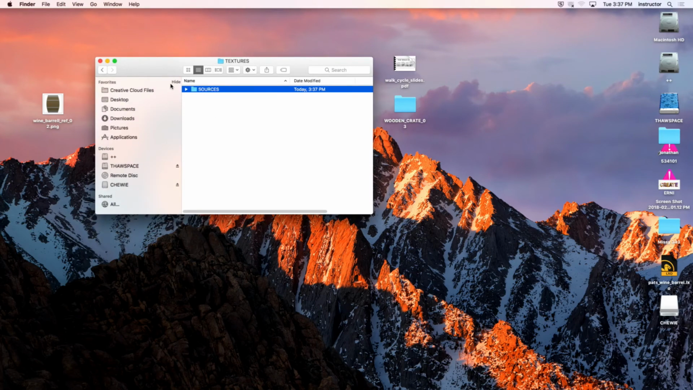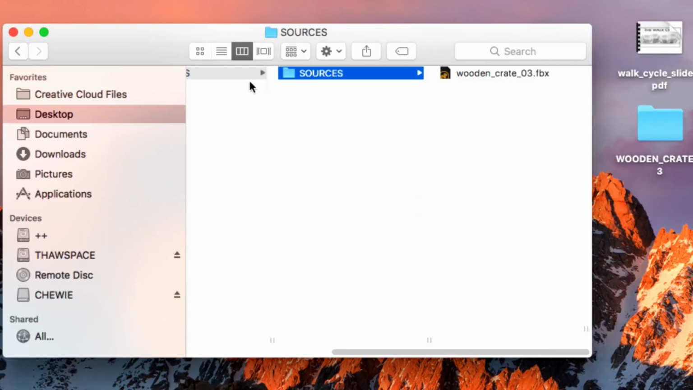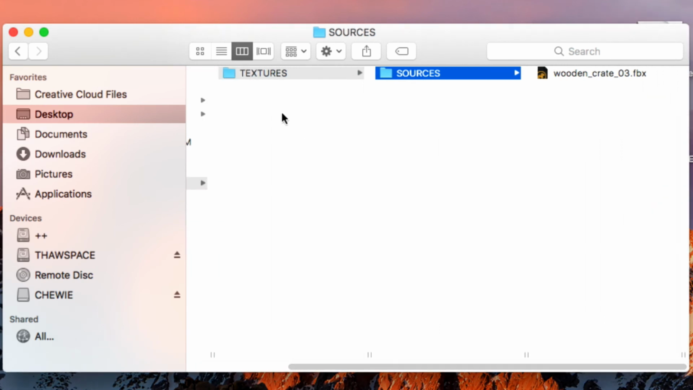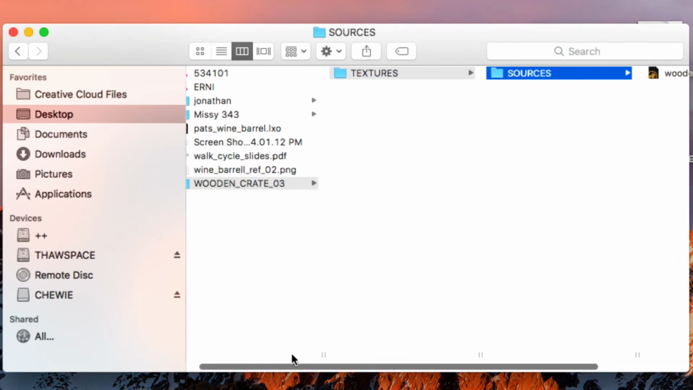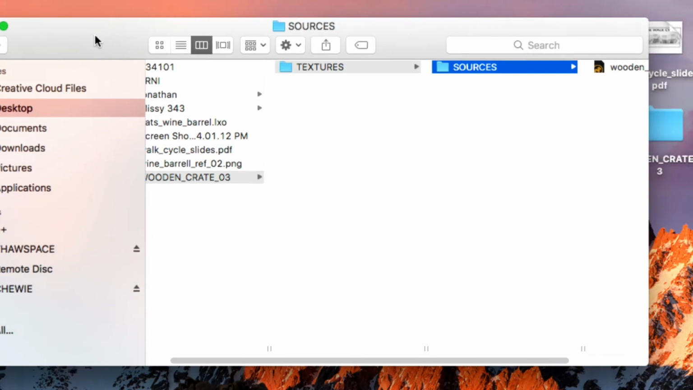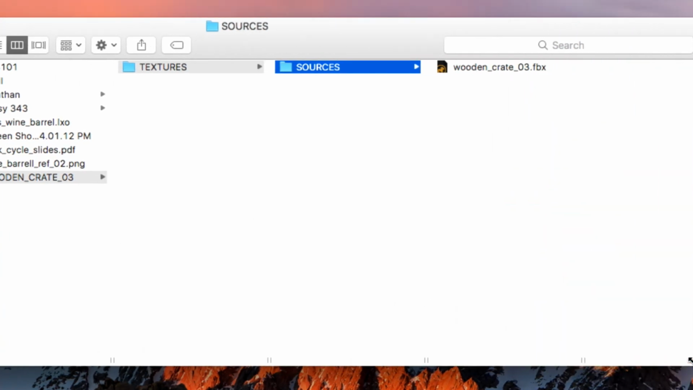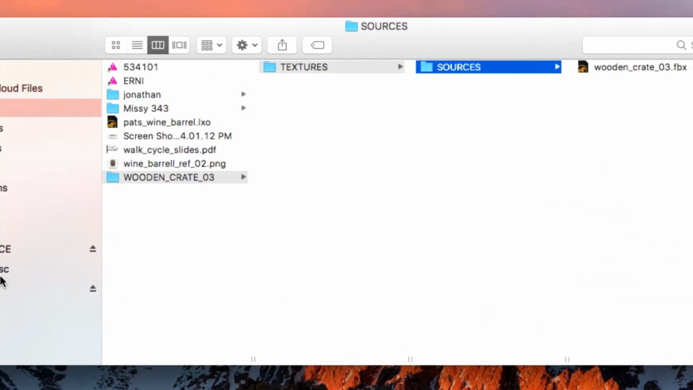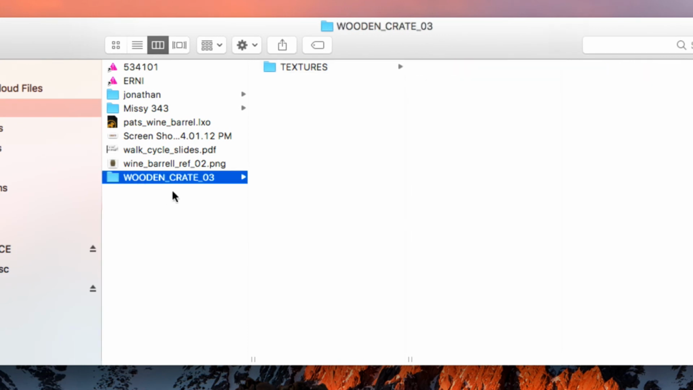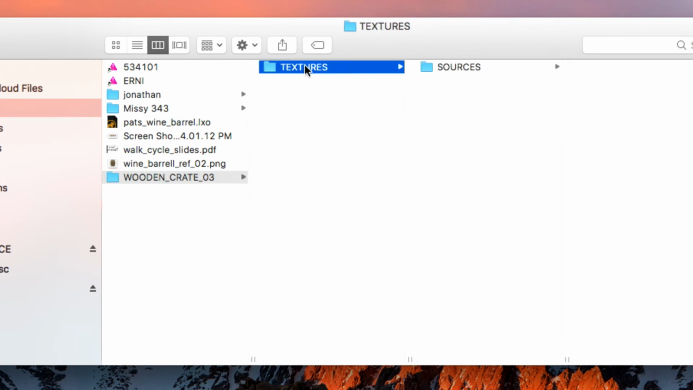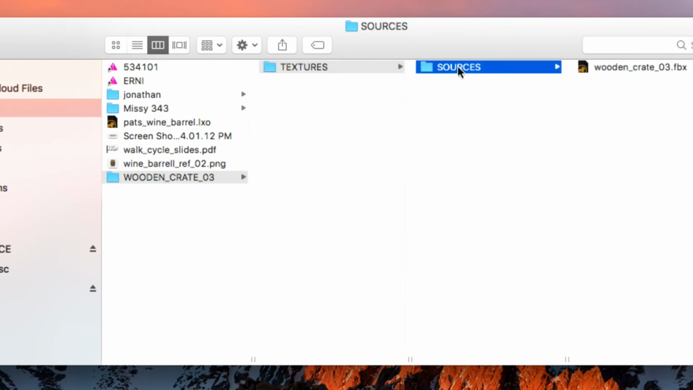Okay. So if you look at the folder hierarchy here, and perhaps this is the best way of visualizing it, I have a folder called Wooden Crate. This is where I'm going to put my raw LXO. Then I have a subfolder called Textures. This is where all of my texture information is going to go. And then at the moment, I just have a singular folder called Sources, and this is where my raw building block assets are going to go, right?